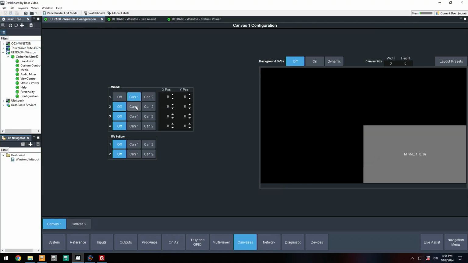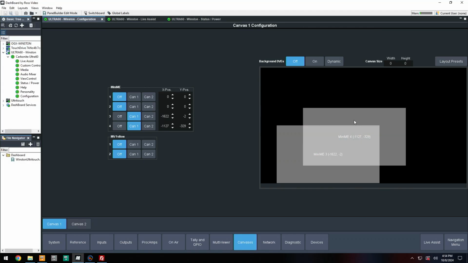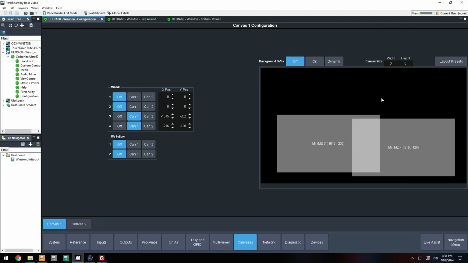So first thing we're going to do is say we want to associate these mini-MEs with our canvas. So we'll throw in mini-ME 3 and mini-ME 4, since we're already using 1 and 2 for other things. So the first thing you do is you say that these can be used. Now normally we can place these around, however we haven't defined what our canvas is. These are just video windows.